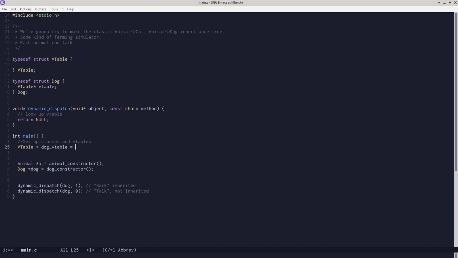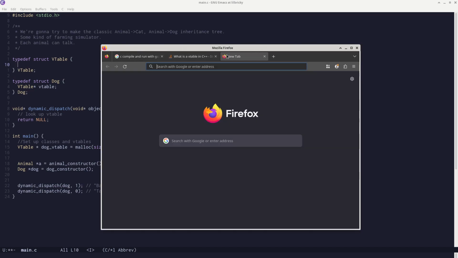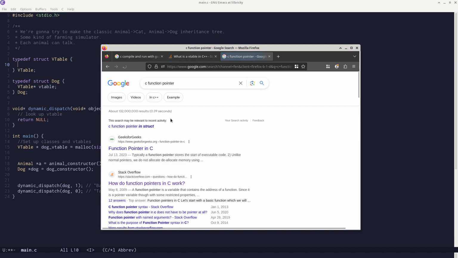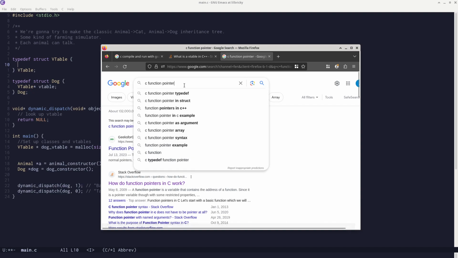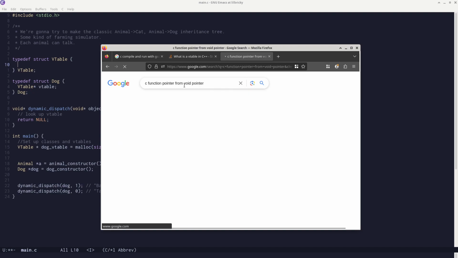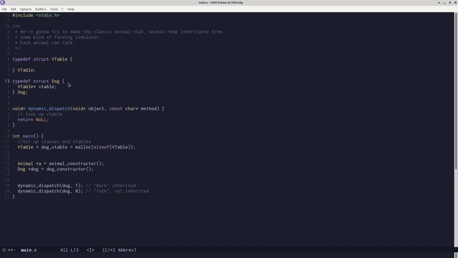Right? And this is going to have function pointers. How do you see function pointer? Void. Okay, so actually these are going to all be void pointers, I think. So it's going to be a list of void pointers. How do you do a list of void pointers in C? I have no idea. Void pointer pointer.